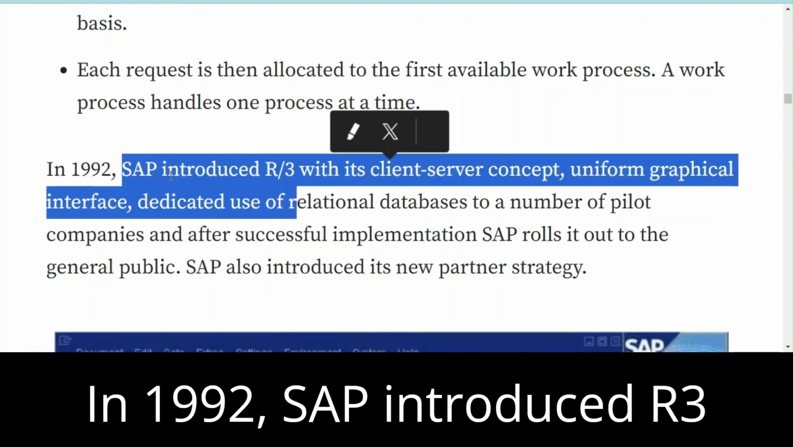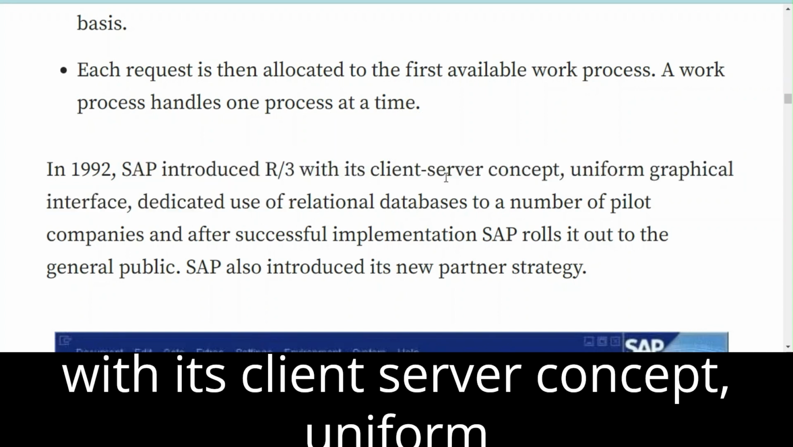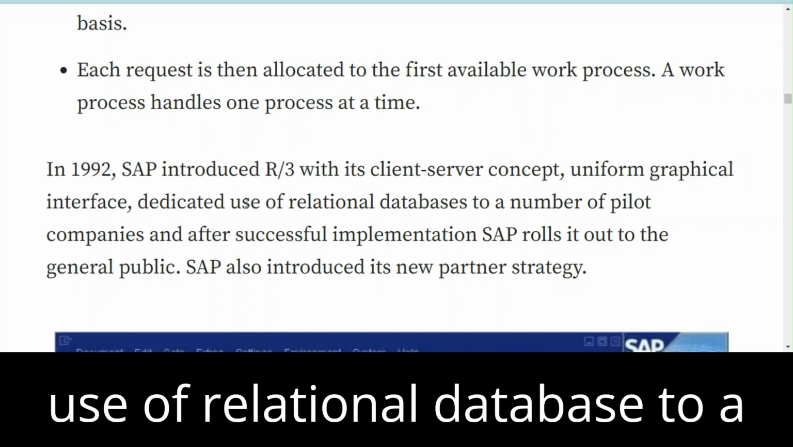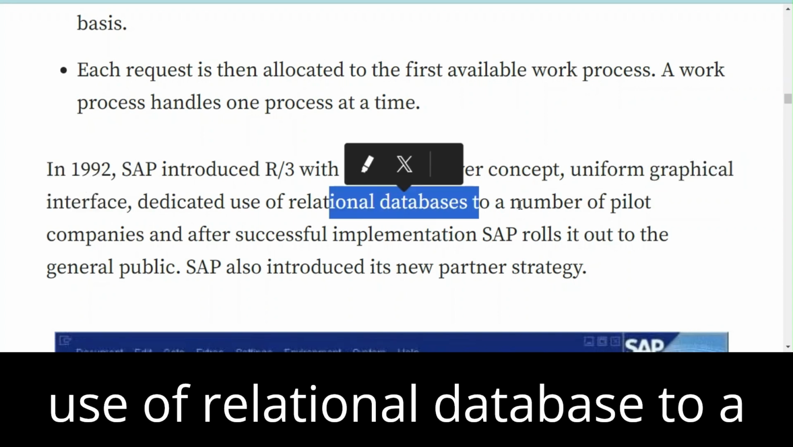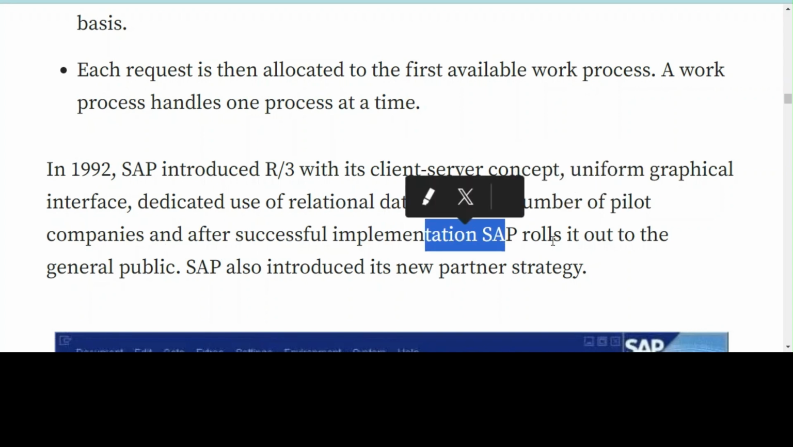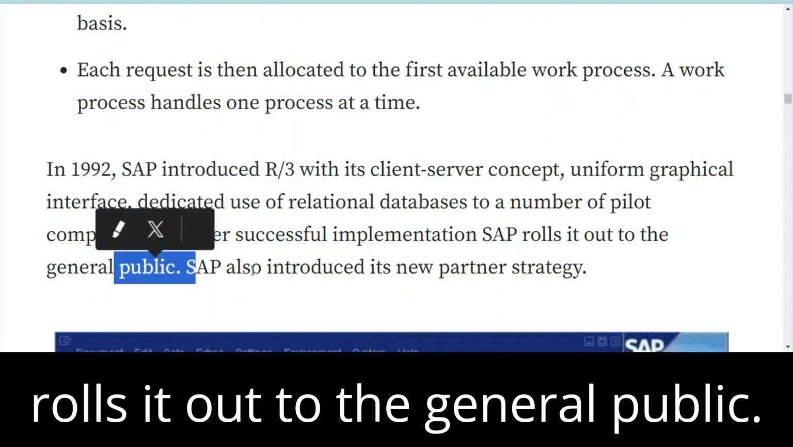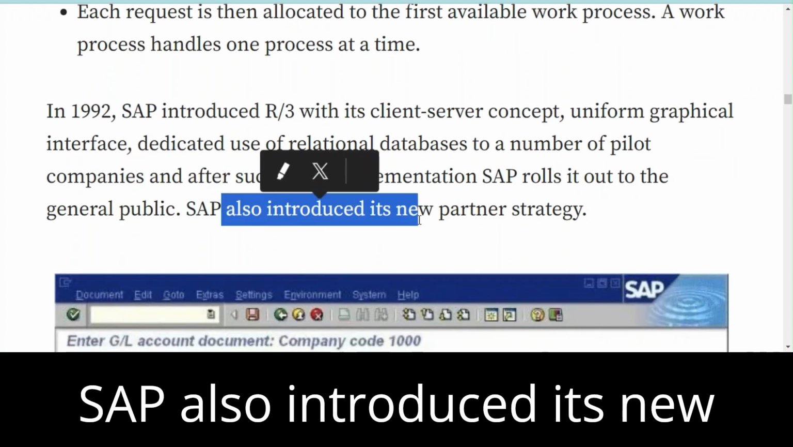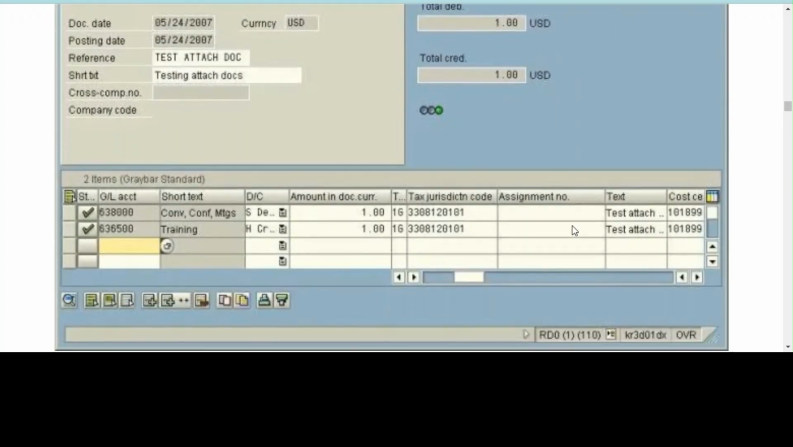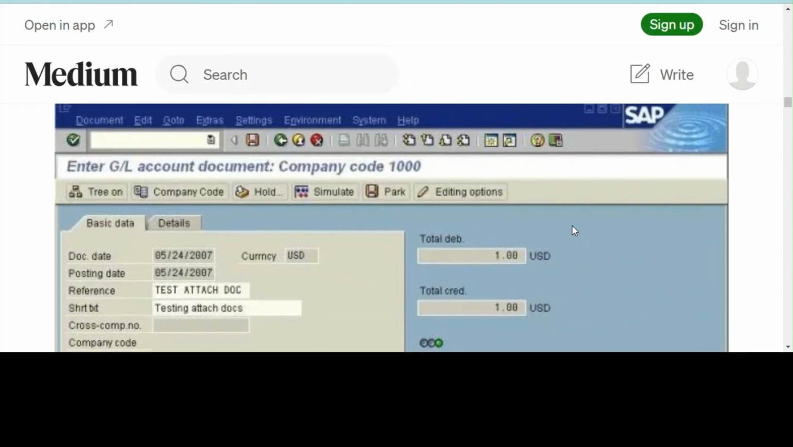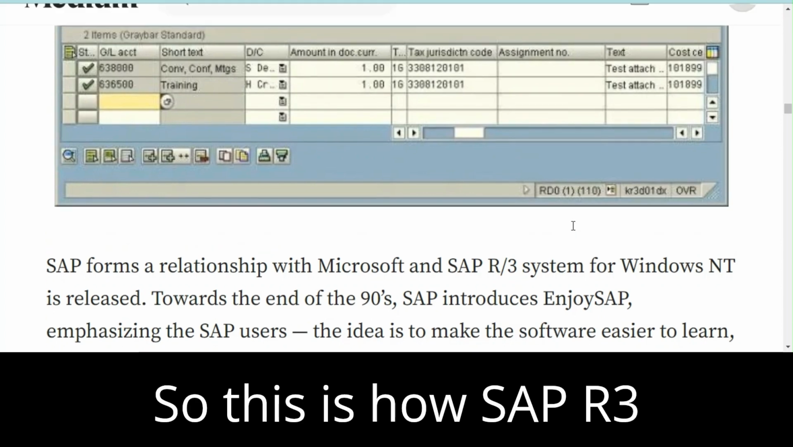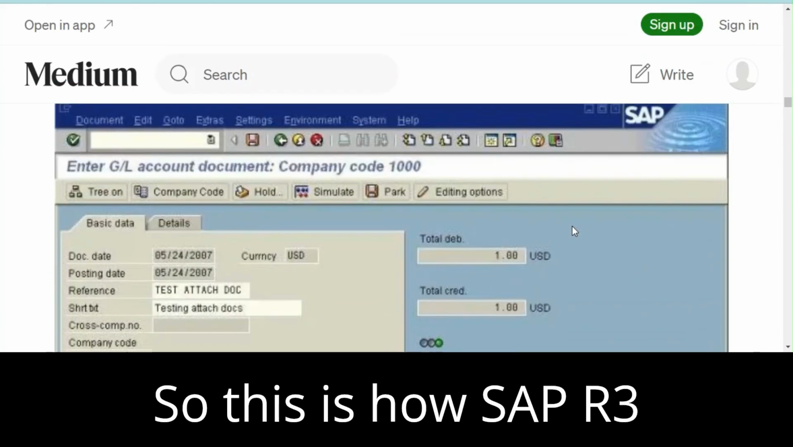In 1992, SAP introduced R3 with its client server concept, uniform graphical interface, and dedicated use of a relational database to a number of pilot companies, and after successful implementation, SAP rolled it out to the general public. SAP also introduced its new partner strategy. So this is how the SAP R3 system looks.